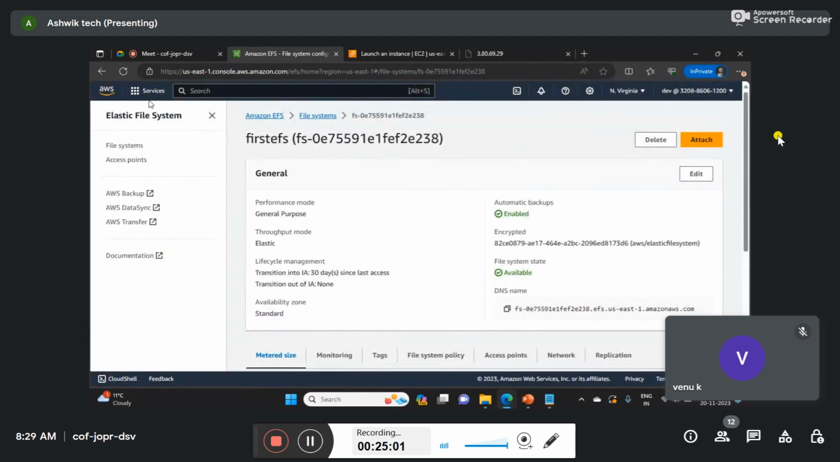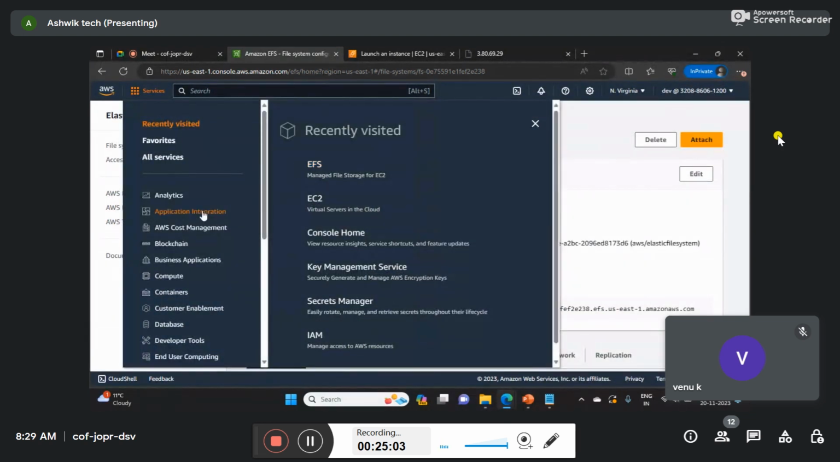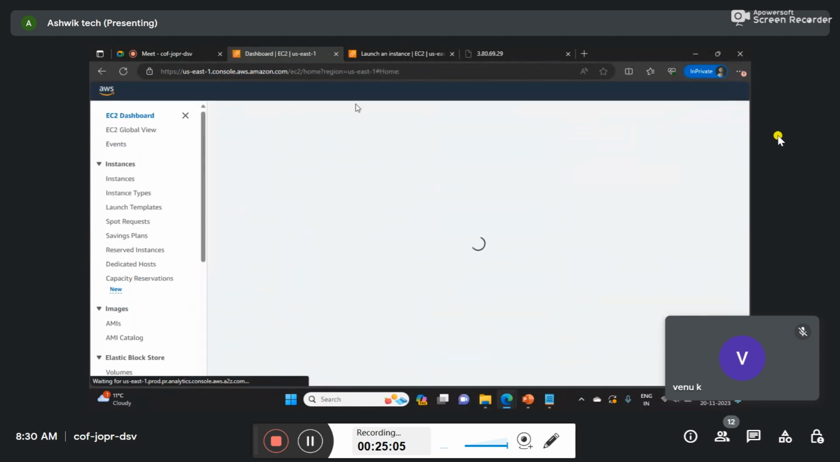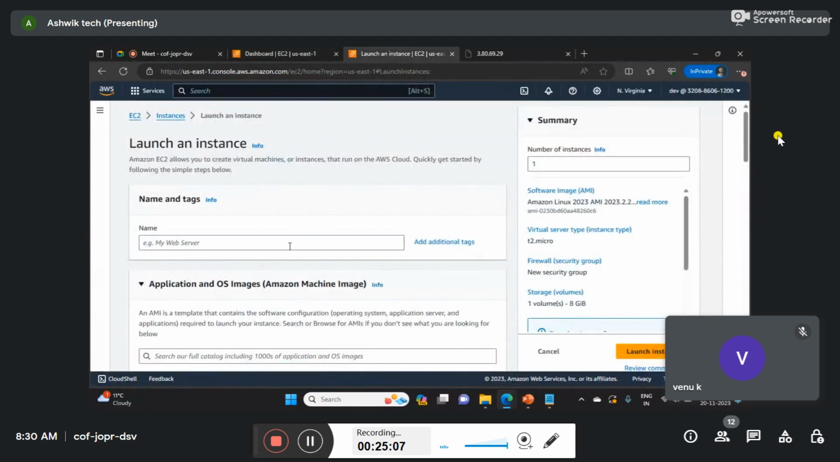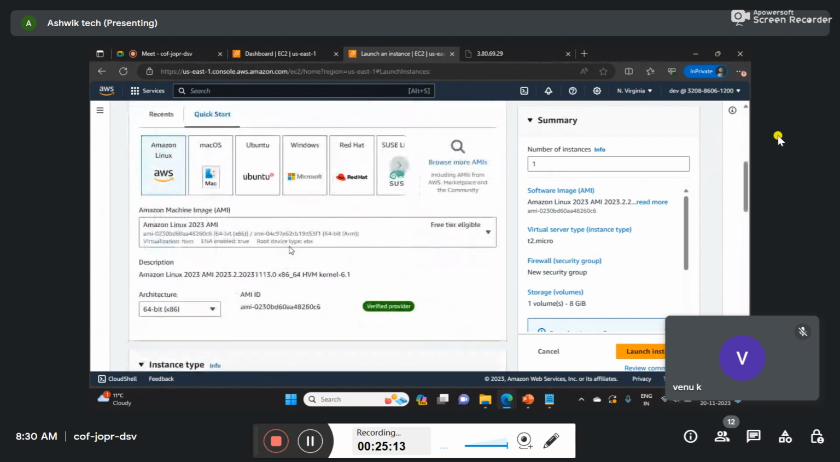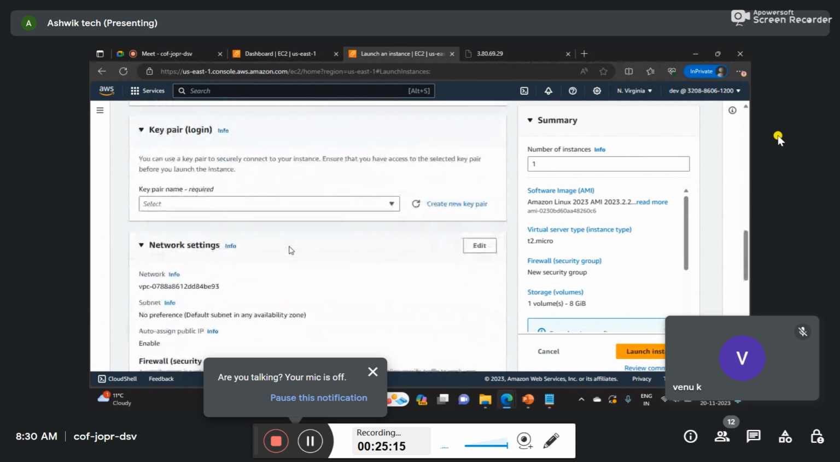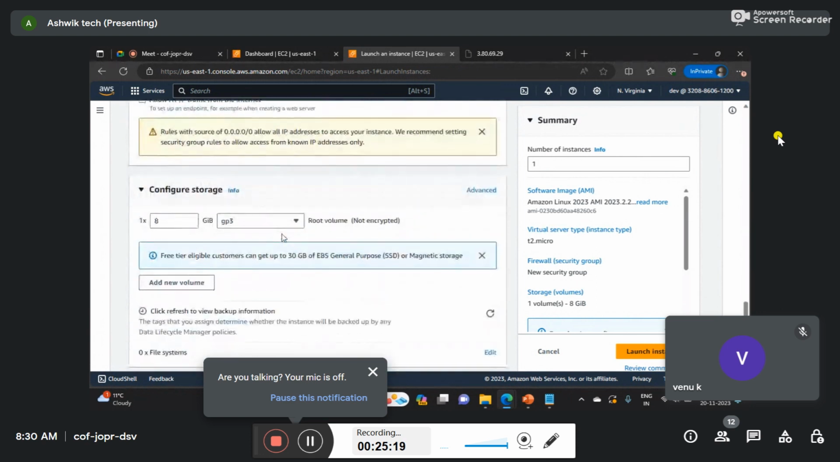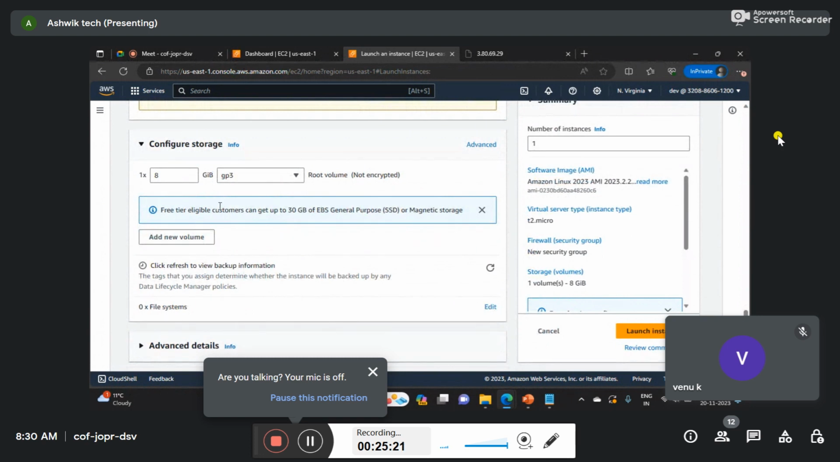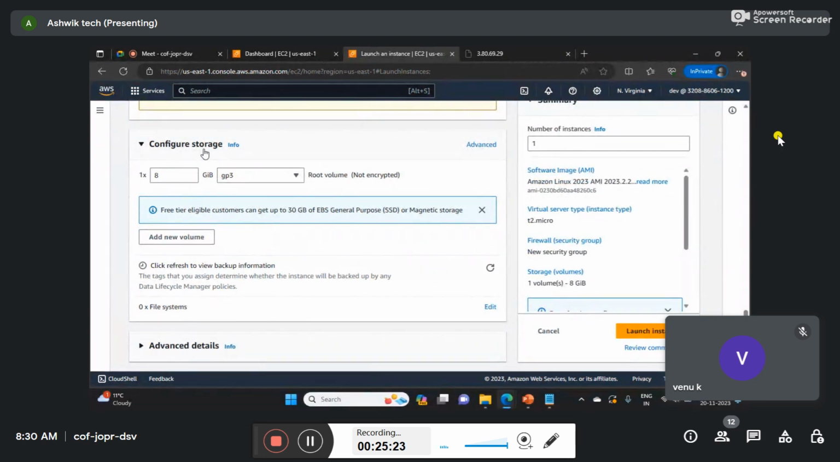But the easy way to attach this EFS volume to EC2 instances is while launching an EC2 instance. So consider the name EFS, I will mention. Linux based, T2 micro. I don't want to keep a key pair here. So now if I go down, see here, this is my storage, like the EBS volume is the root volume.